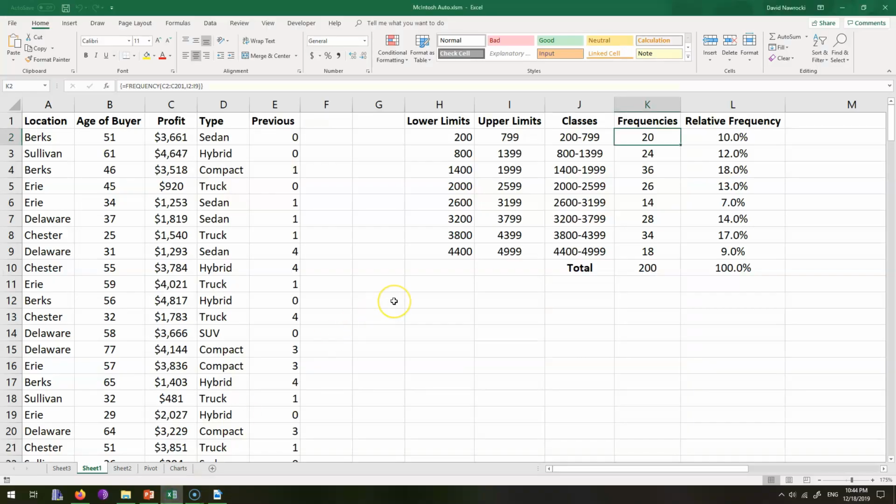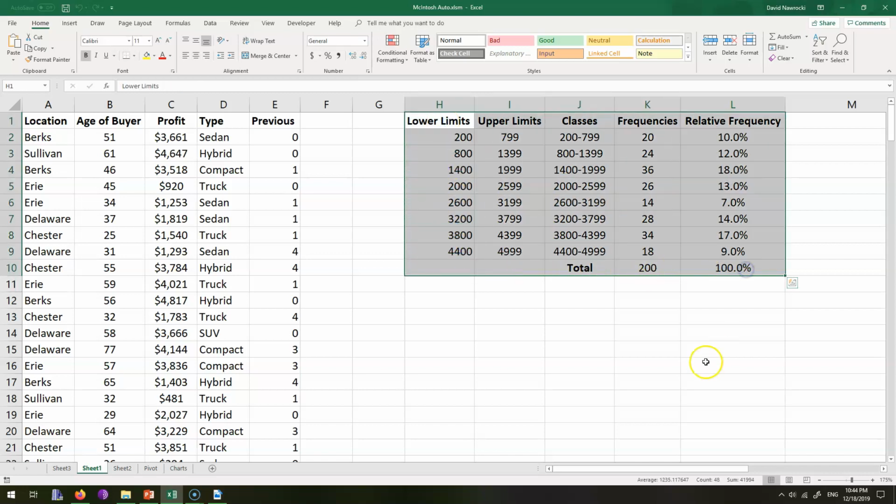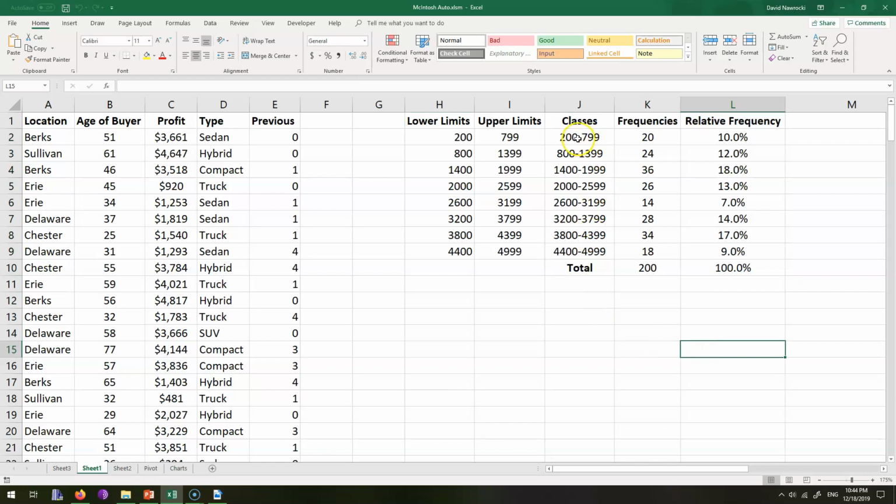So going back to the Macintosh Auto data, recall that we had previously created this frequency distribution right here using Excel. And so we have these as our classes and these as our frequencies for the profits. These were the profits over here. So in other words, 24 sales generated profits between $800 and $1,399. So we're going to create a cumulative frequency distribution.